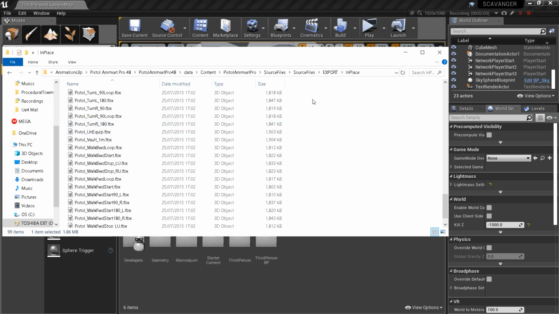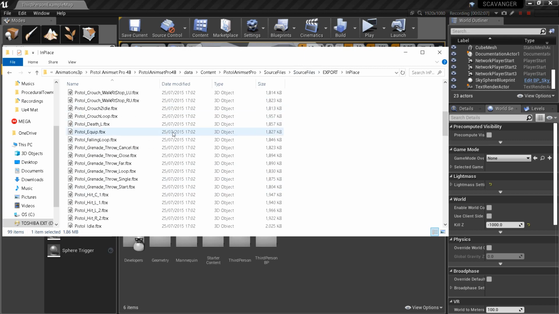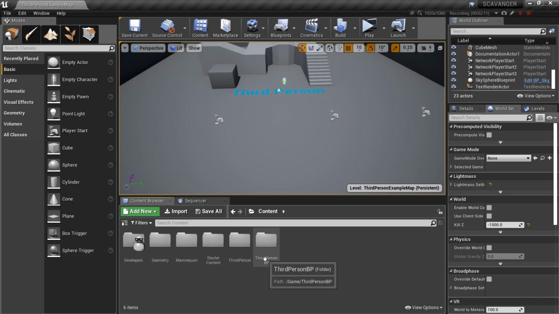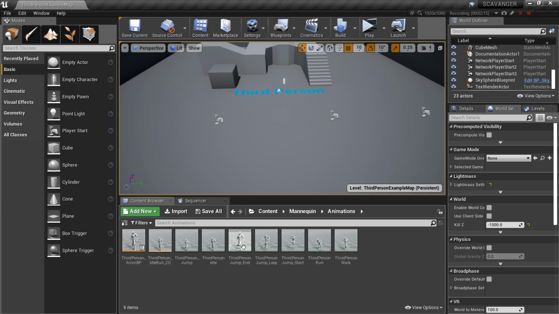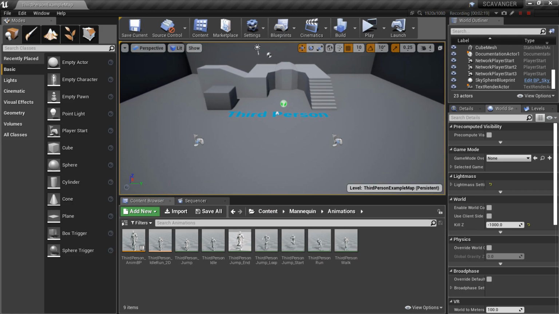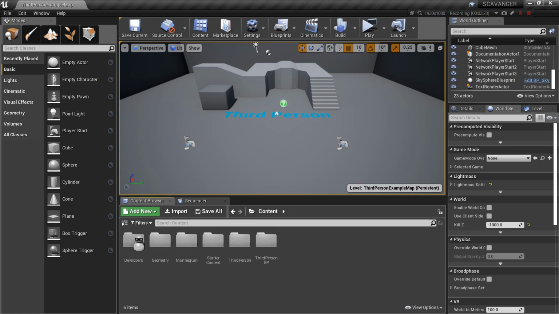This is from the Pistol Anim Set Pro from the marketplace. I'm going to use the source files because when I import, I want to import directly into the skeleton of the default UE4 mannequin. I'm going to be using that skeleton for all my characters, and I want to be able to use all the animations on all the characters.